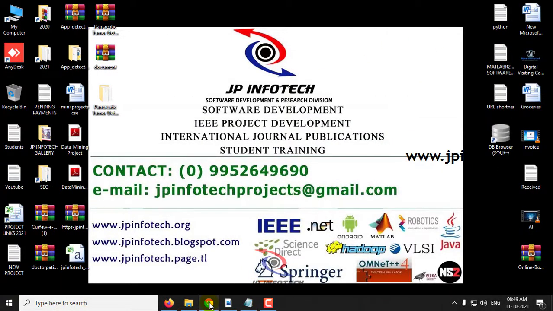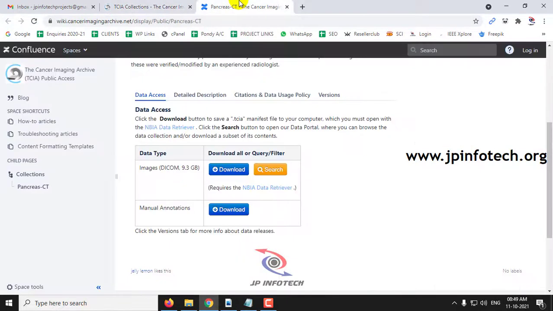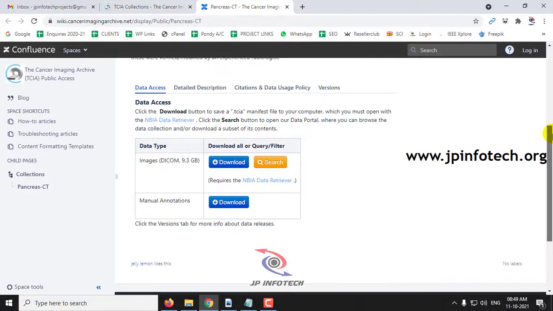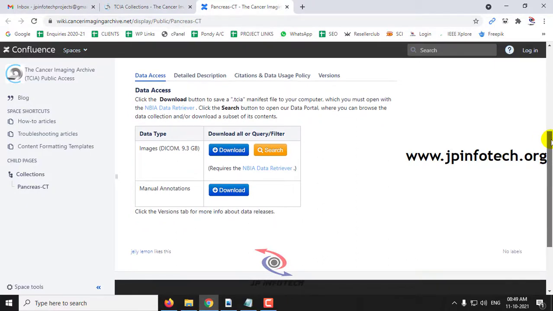For the dataset we have used data from The Cancer Imaging Archive. For the pancreatic and non-pancreatic images, we have taken the dataset from these links. Here you can see the dataset which consists of normal pancreas and is about 9.3 GB, but we have not used all the images given in this dataset because of the large file size. We have used a few images from this dataset.